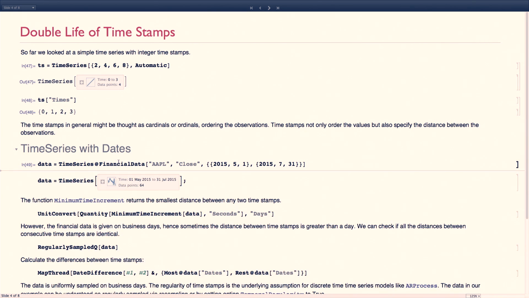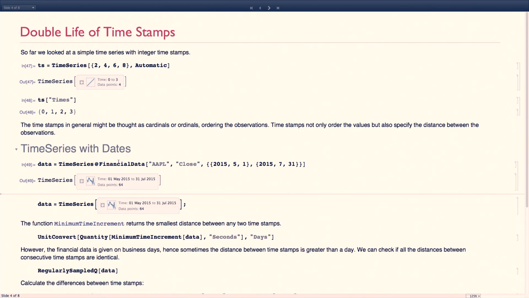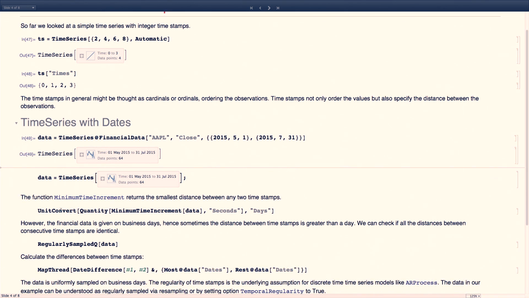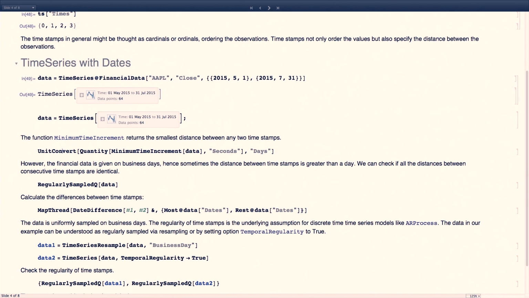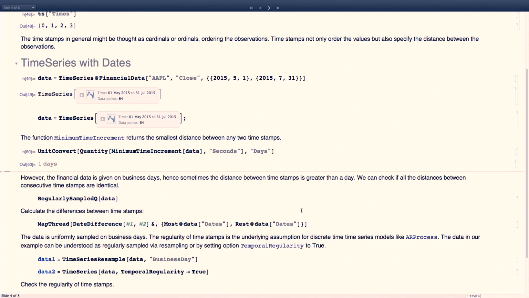And in that sense, they have this, for me, double life, as we understand. I will show you an example in a moment of what I mean. So the time series with dates: we know that the observations happen on a given day. For example, we can look at the time increments between them, and the function MinimumTimeIncrement tells you that the smallest difference in timestamps is 1 day.